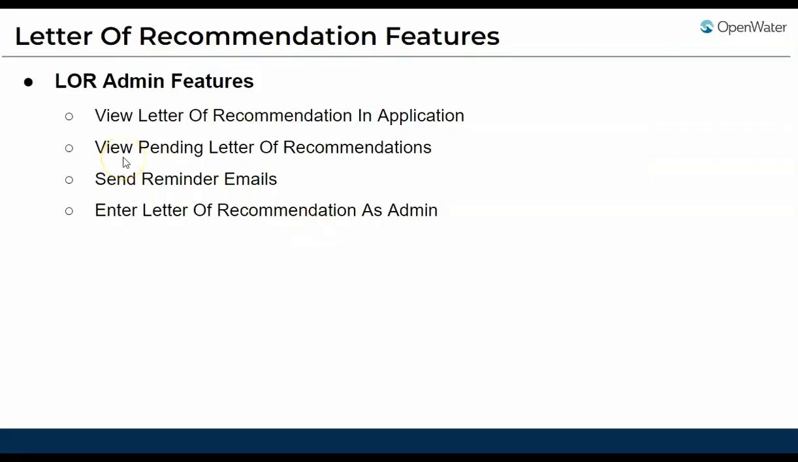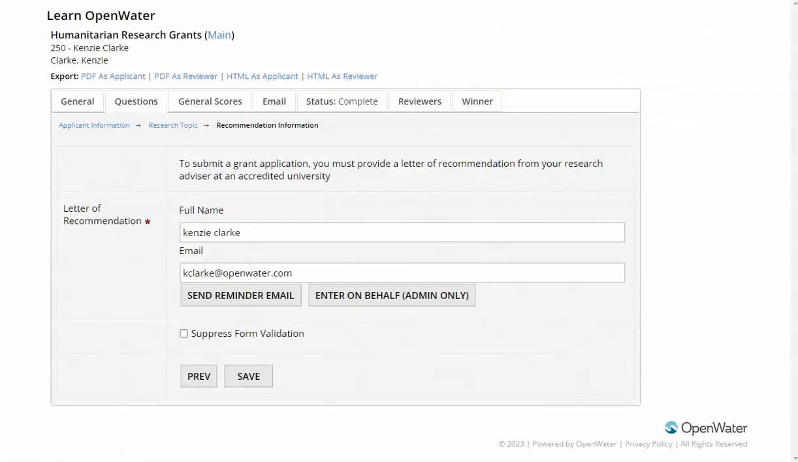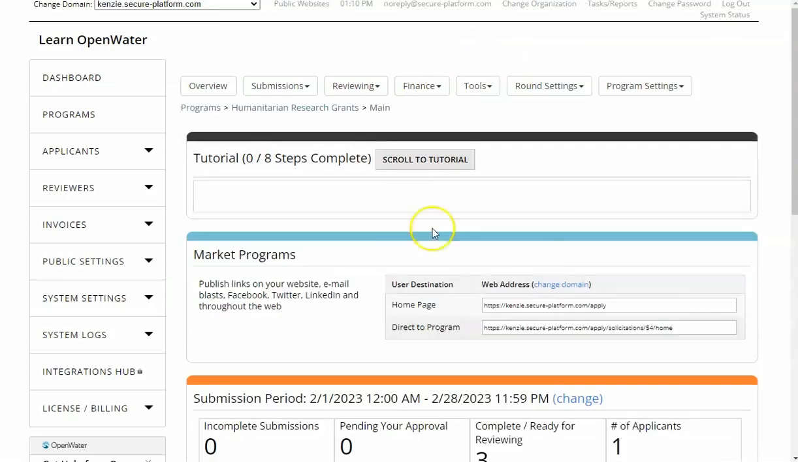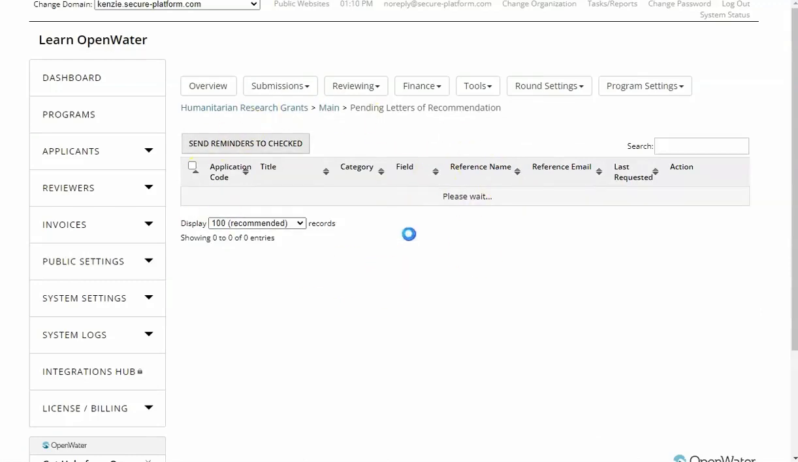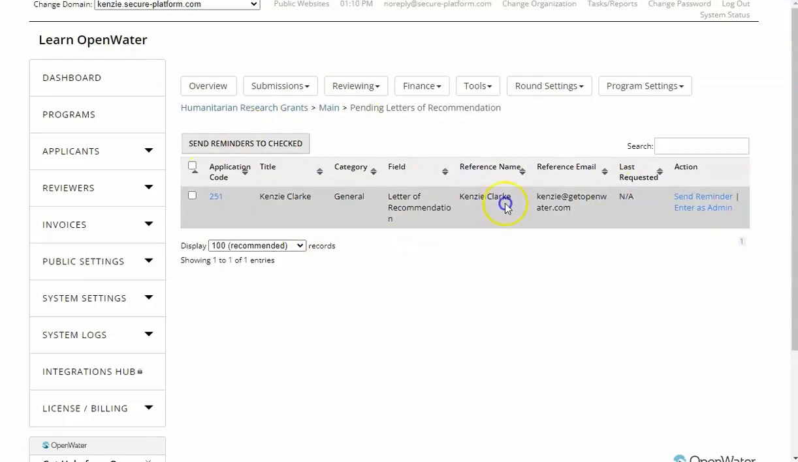Next, you can view pending letters of recommendation. So heading back over into the admin side of Open Water, we're just going to press back into the main round of our program here. And then under Tools, you can go to Letters of Recommendation. And in a moment here, we'll see if there's any pending ones. And we can see there's still one that needs to be sent out.